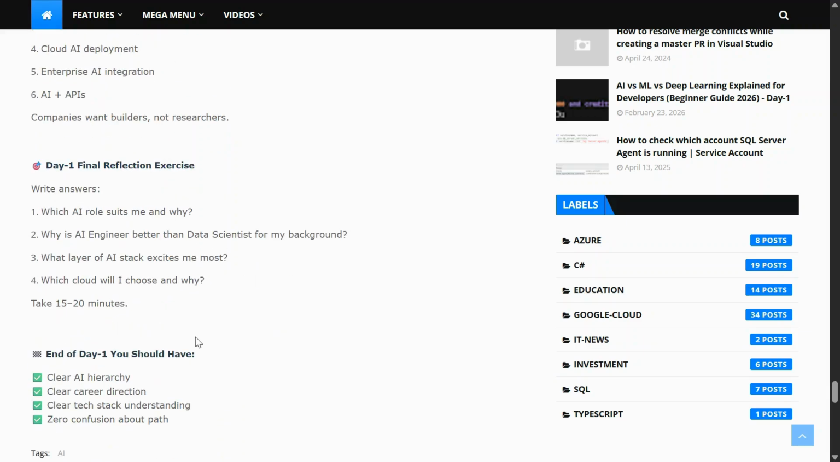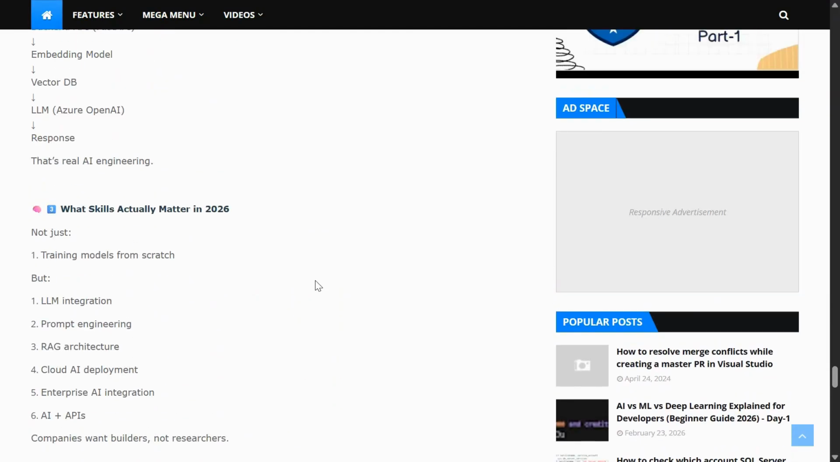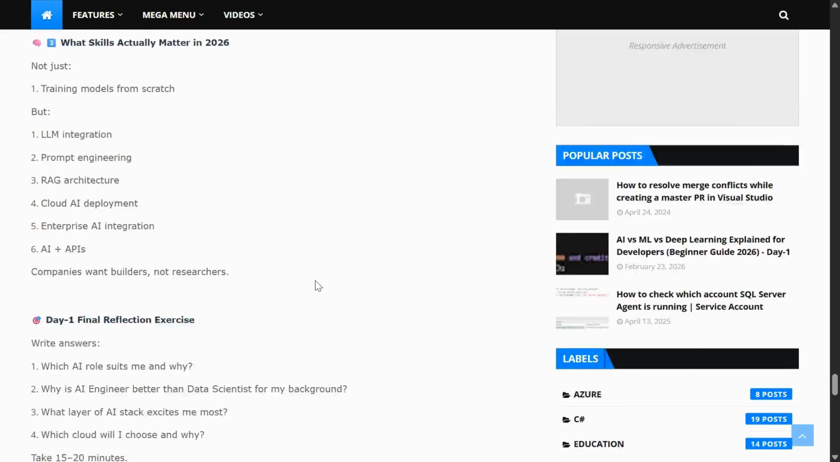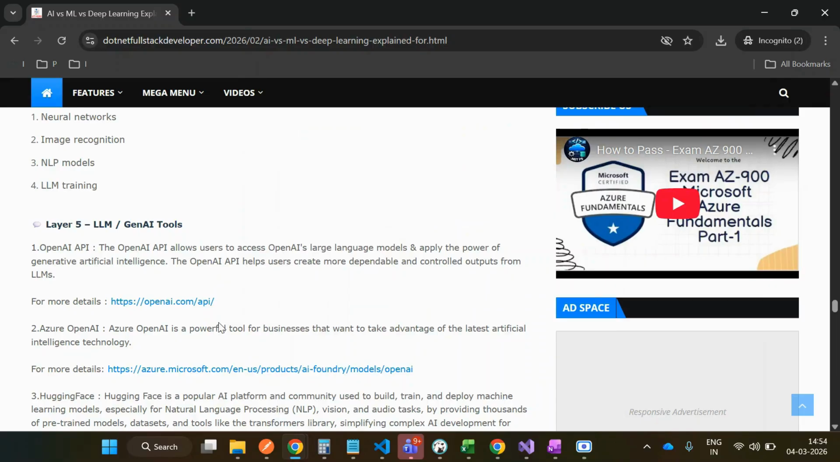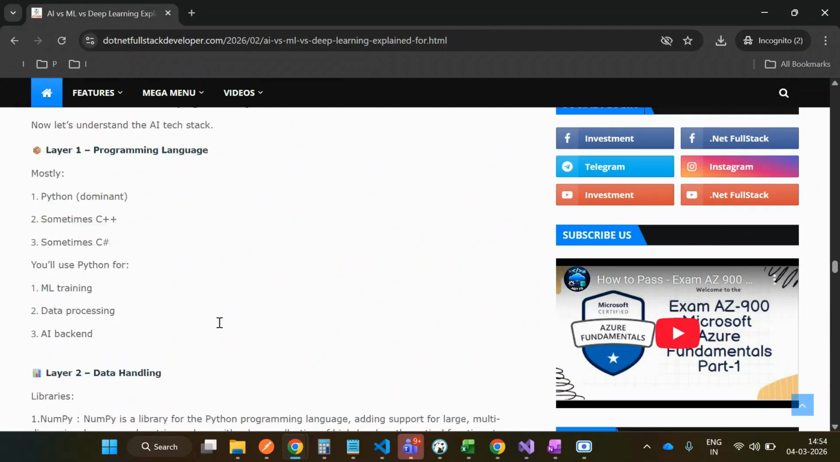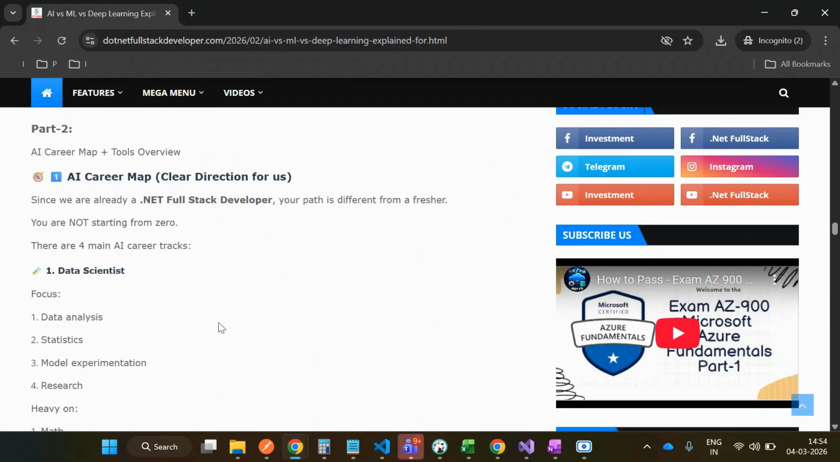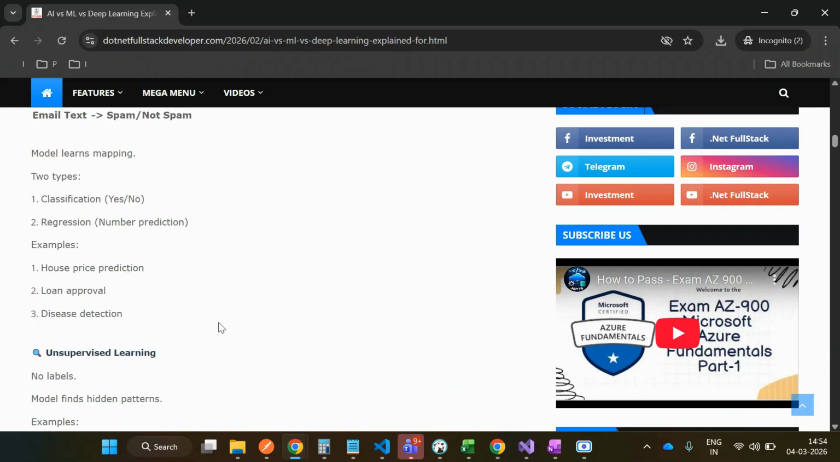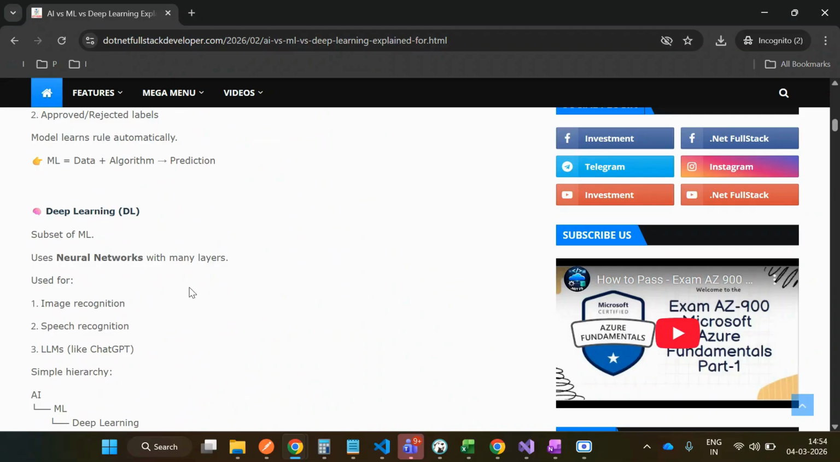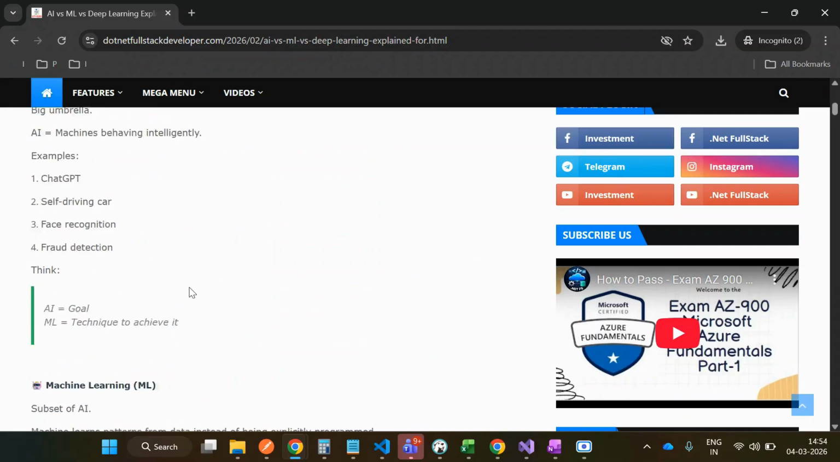Okay, so this is day one. We have learned some basic concepts regarding AI, ML. And this is the end of the day. I hope you understand, guys. In this way, we start our AI engineer journey, and now we end day one.